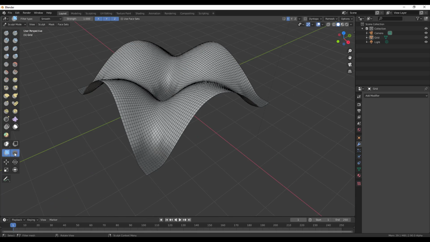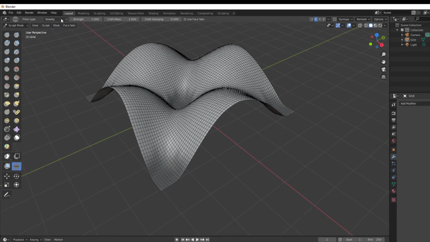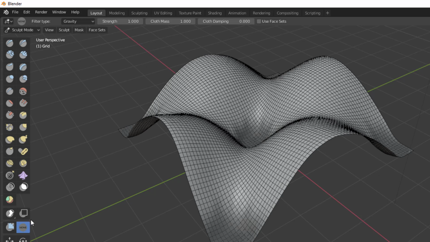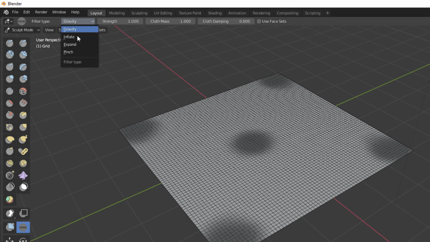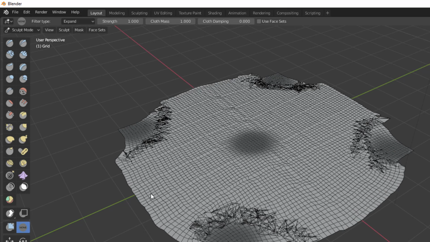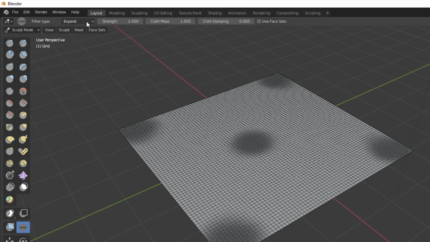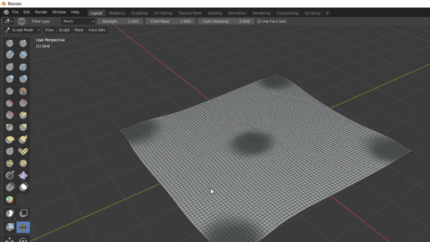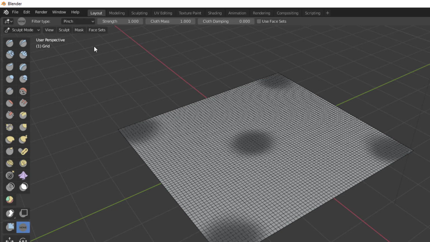Now, this is not the only thing that this brush does. You can still choose to inflate. So if you want to do the same sort of inflation you have here, but with a little bit of finesse, you can do that. You can also choose to expand stuff. So let's just get this gravity down. Actually, let's undo all of what we've done. So you can also choose to expand. If I want to expand this, I can simply do that. You can also choose to get this pinched in. So if you want to pinch this in, you can also go ahead with that.